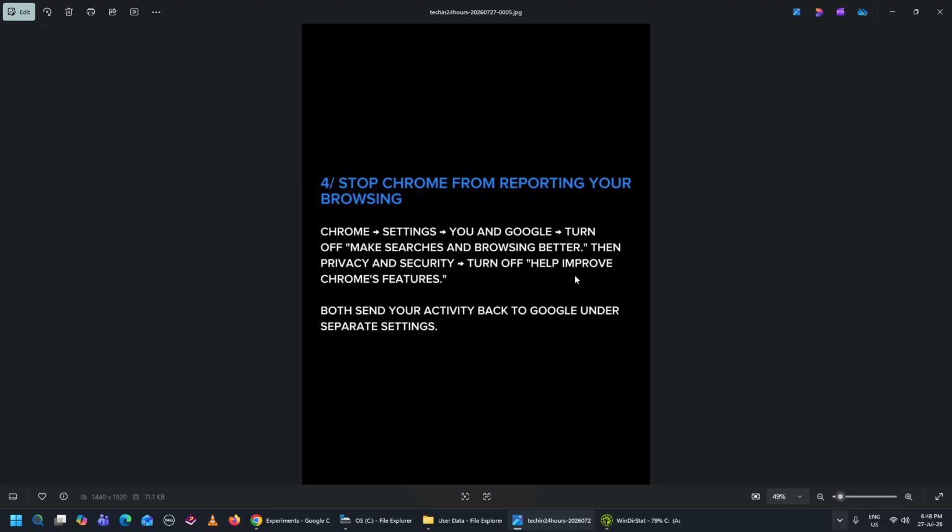So you can go in here. You go to Google Chrome settings, you and Google, turn off make searches and browsing better. Then you go to privacy and security and turn off help improve Chrome features. These will actually stop your Google Chrome browser from sending data back to Google.